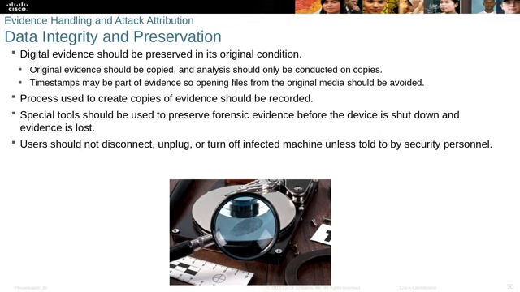The process used to create copies of the evidence that is used in the investigation should be recorded, and whenever possible, copies should be direct bit-level copies from the original storage volumes. Volatile memory could contain forensic evidence, so special tools should be used to preserve that evidence before the device is shut down and the evidence is lost. Users should never disconnect, unplug or turn off infected machines unless explicitly told to do so by security personnel.